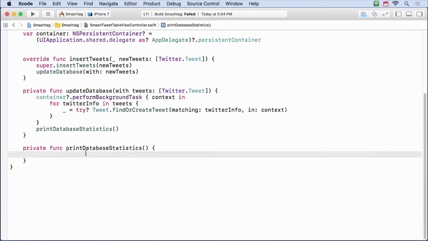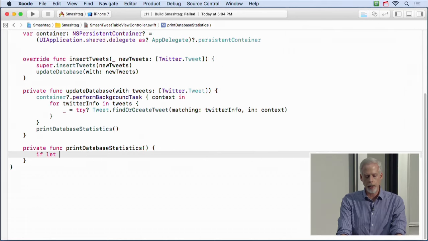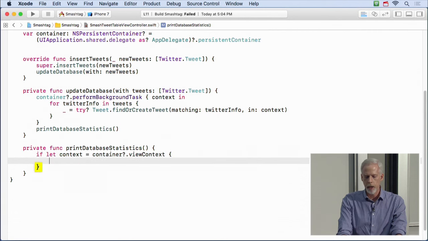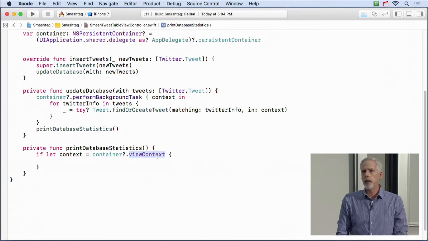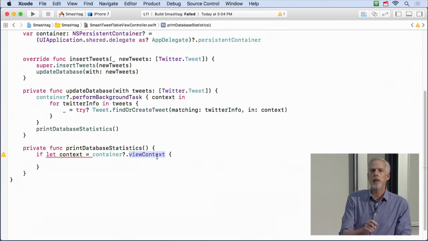So if I want to do anything in the database, if I want to look in the database, I obviously need a context. I have to have a context to look inside the database. So what context am I going to use here? I'm going to say if let context equal my container's viewContext, let's say. Now, the viewContext is the main queue context for this database.